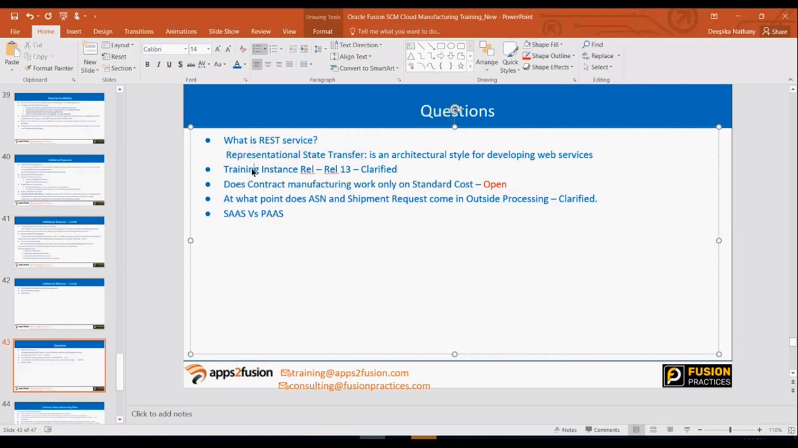We also had a question around the training release. This one was clarified. We checked our instance was on release 13. This question I still have open, whether contract manufacturing works only on standard costing or if there are other costing methods. I'm just leaving it open. We can probably take this up when we have our costing lessons. No, I can check it in the user guide. That's okay. The user guide will tell us that. Yeah, I just didn't get the time to check.